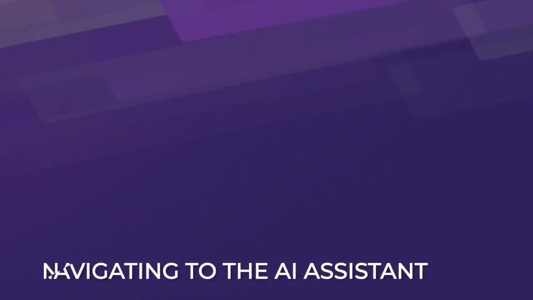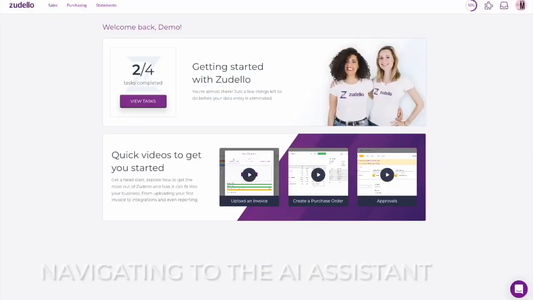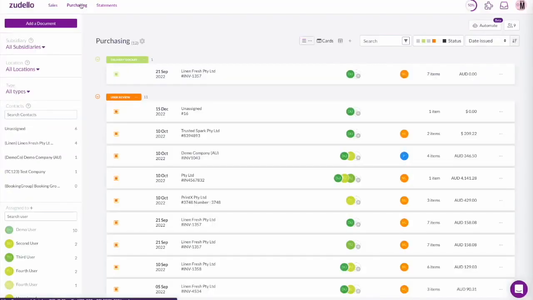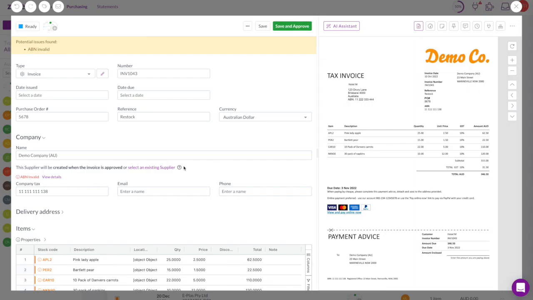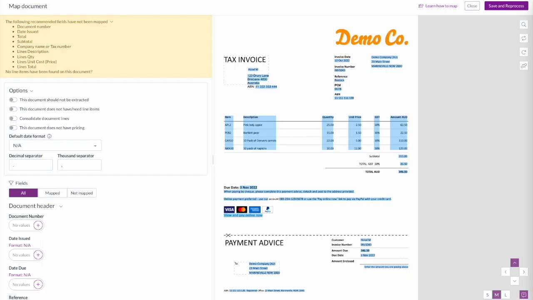To access the AI assistant, firstly choose the document from either the sales or purchasing section of Zudello that you wish to map and select the AI assistant. This screen that you land on is the AI assistant.